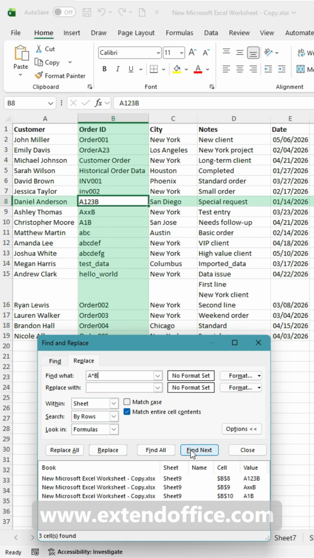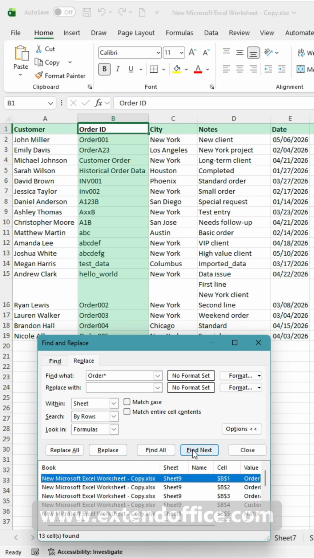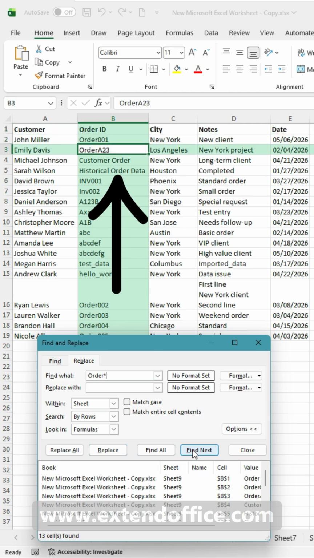Here's an important point. Make sure you enable Match Entire Cell Contents. Otherwise, Excel will match any part of the cell that fits the pattern. In other words, if you are trying to find values that start with order, you may end up matching cells that simply contain that pattern. This is where many people get incorrect results.